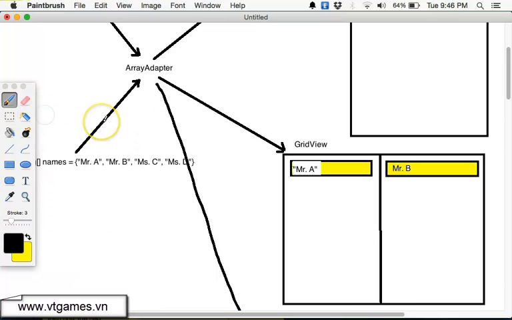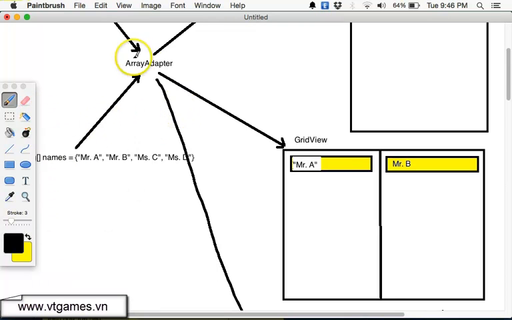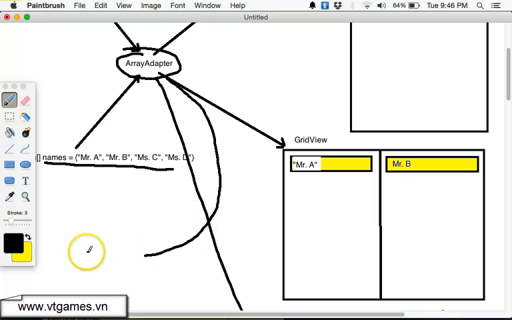And besides, for array adapter, besides using the fixed array inside the code, you can load, let's say, an XML resource file into array adapter. You can define an XML resource file as an array of some strings or some items. Then you can load it and put it into array adapter too.